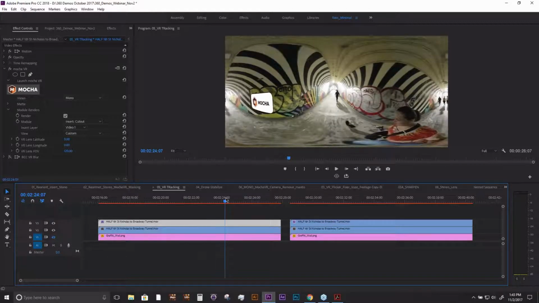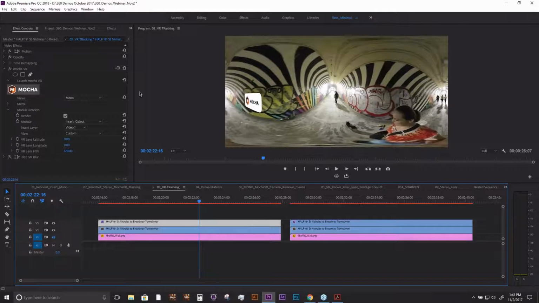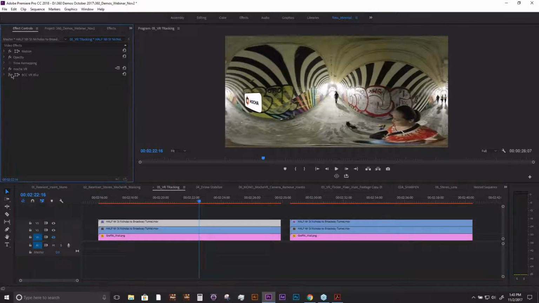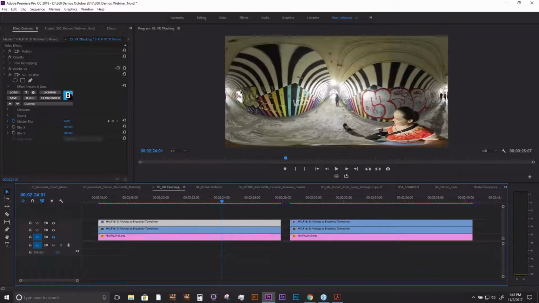And why I did that was so I could start adding effects. I could color correct, I could add blurs, etc. So we do have a Continuum VR blur, BCC VR blur. Let's just crank that up a little bit, which will do a seamless blur across the seams for VR. And you get the idea, so we could start matching and create a simulated depth of field look with our track. So that's a really nice way to work.